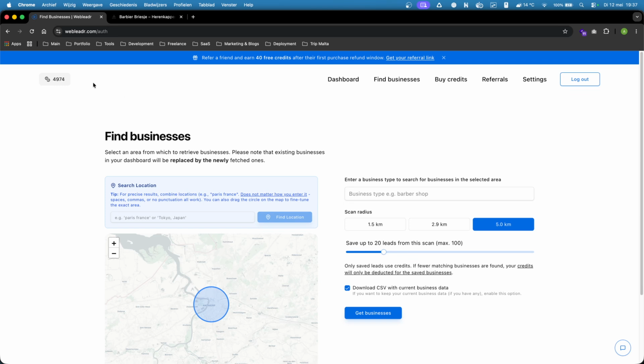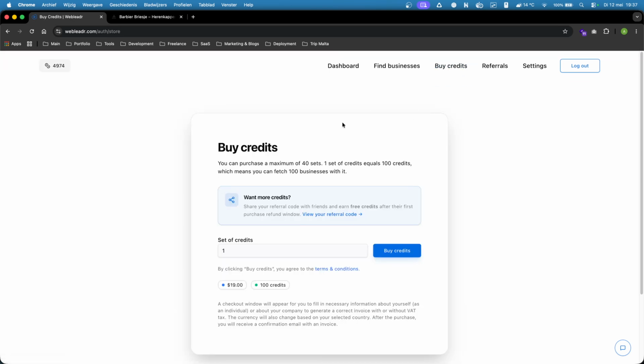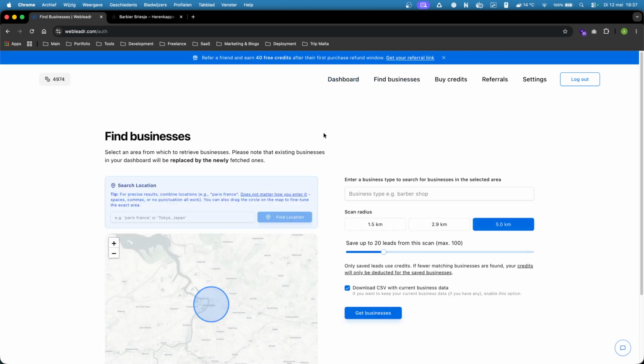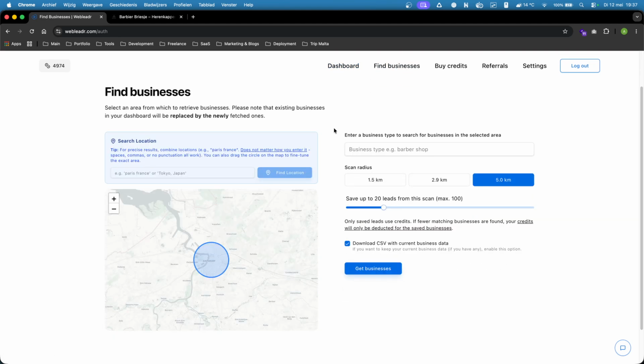So first of all, you need to make sure that you have credits left on your account. In my case, there are 4,974 credits left. You can buy them from the buy credits page. And from there, let's pick a scenario that I want to fetch.